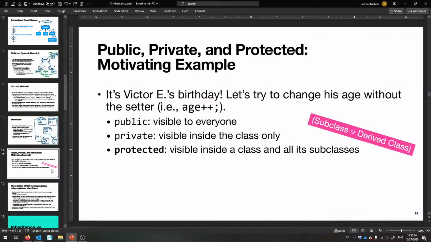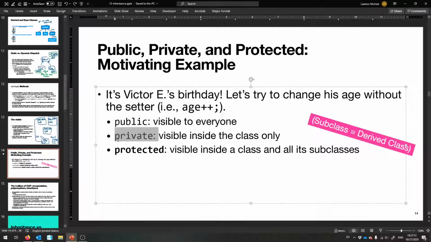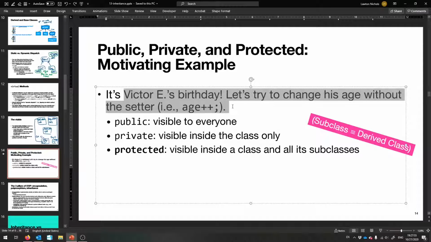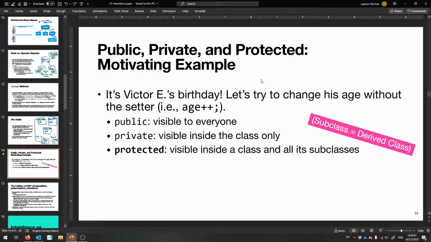All right, let me now give you one last piece of information, and then you know pretty much all of object-oriented programming. So I hinted this word called protected. It's a keyword. It is the third and final thing along with public and private. Okay, so let's pretend it's Victory's birthday. Let's change his age without the setter. We want to say age plus plus. Obviously, we can't do that in main.